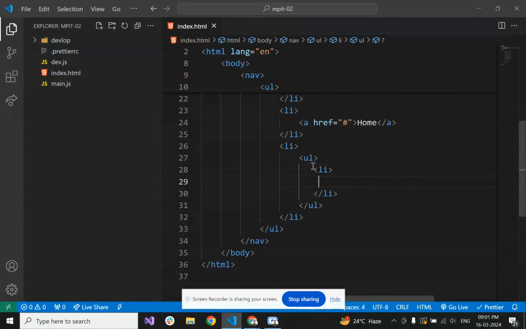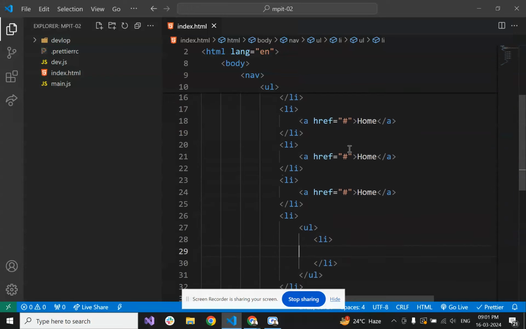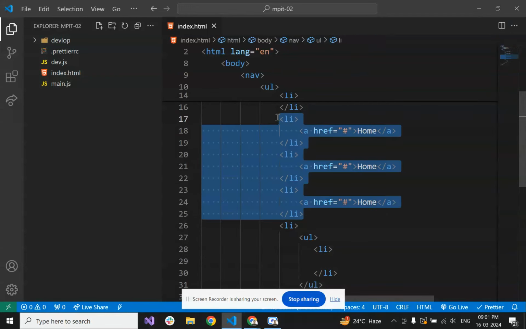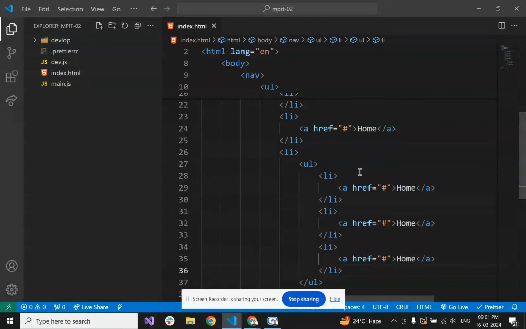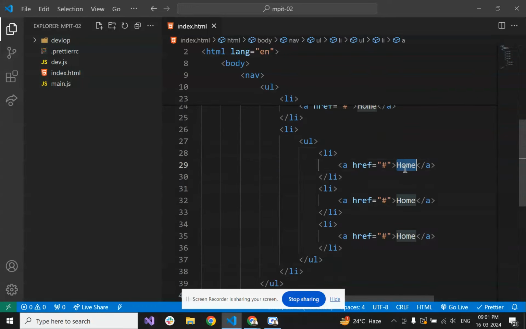So here we are again taking, let's say, these tags. Let's say place, media and portfolio.